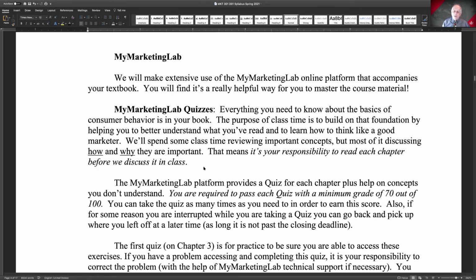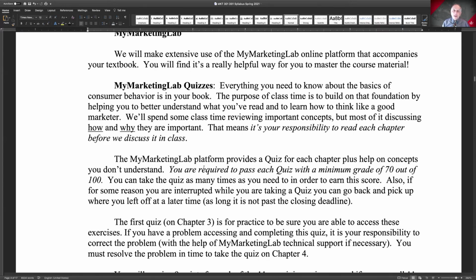And as I'm going to tell you again and again, the first thing you have to do is register for My Marketing Lab. Very important to do that right away. Please don't wait to do that. There is a document under Files in Canvas that tells you exactly how to register, and it also provides the course code that you need to do that. So there's no reason not to do that right away.